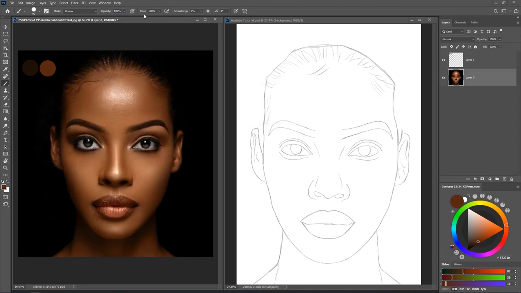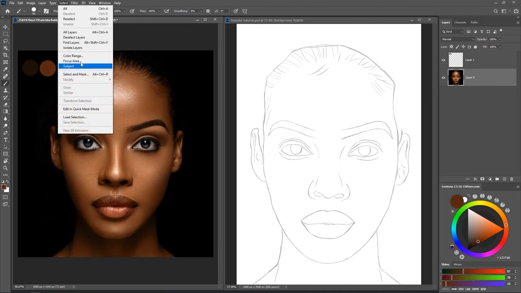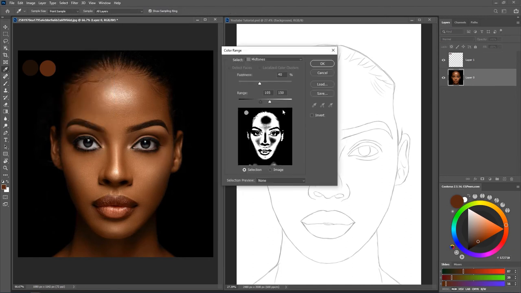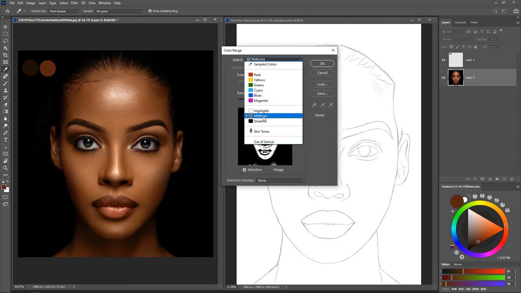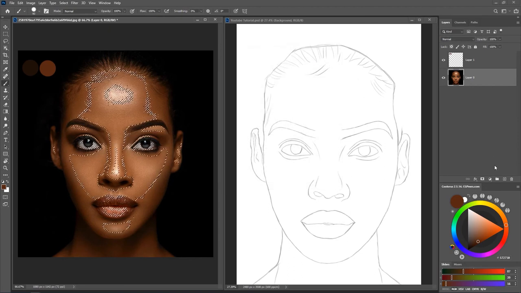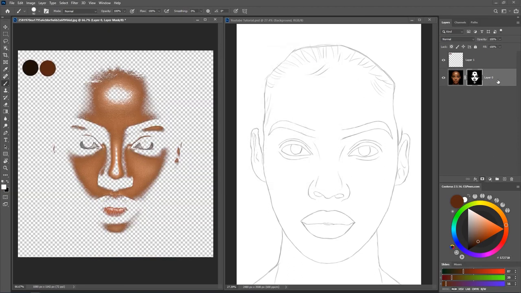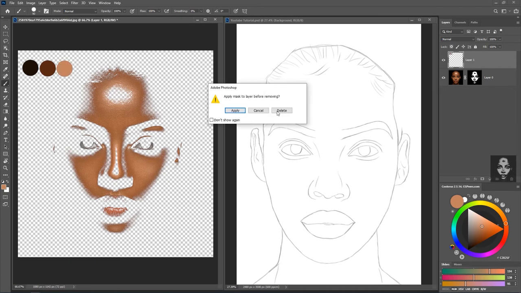Now go over towards select and color range. Inside the color range option, just select the mid tones and hit OK. Now if you make use of the layer mask, hide it. First of all, select the subject thumbnail and go over to the layers. Now with the brush tool again, click on the mid tone and just paint right there. Now we have the mid tone, and finally delete that again.